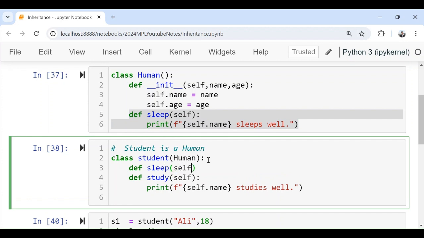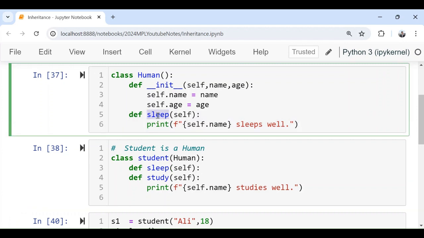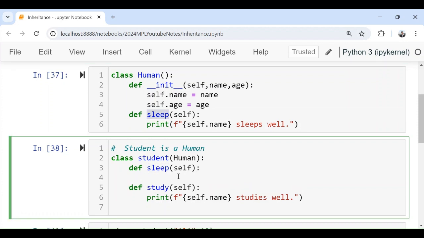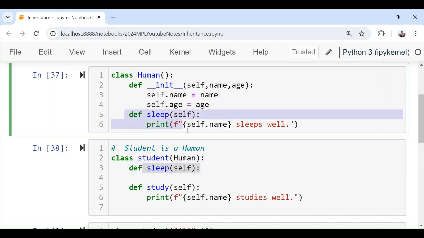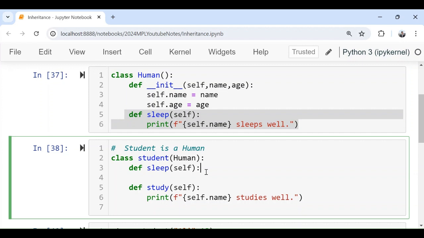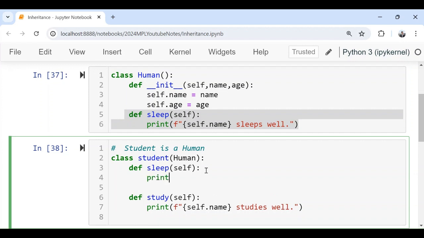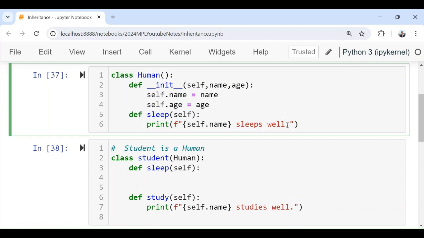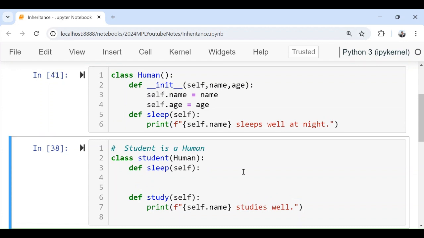now self. Why does he want to do it like this? See, we have a sleep method here inside the parent class, and the child also wants to have its own sleep method. So this method will override the above method. He wants to print something different. For example, his parents sleep well at night, but see, he does not want to sleep at night. He wants to sleep only during the day. So he wants to bring some change in the sleep.